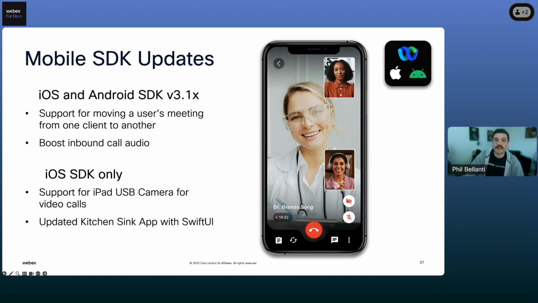And then additionally, there's also an iOS kitchen sink application, and that's been updated with SwiftUI, and that's Apple's latest framework for declarative UI structure design. So SwiftUI benefits iOS developers with enhanced performance, fewer lines of code to write, and consistency across all Apple devices. It even has a live preview option. You can immediately see the effects of your code changes. So really nice improvements there for sure.